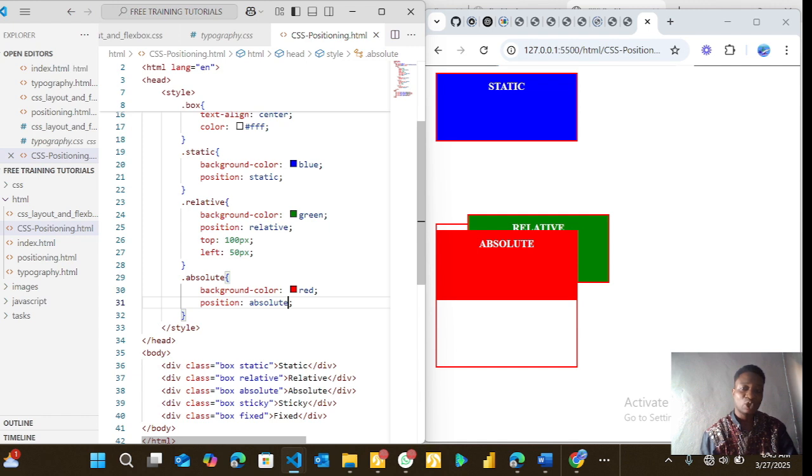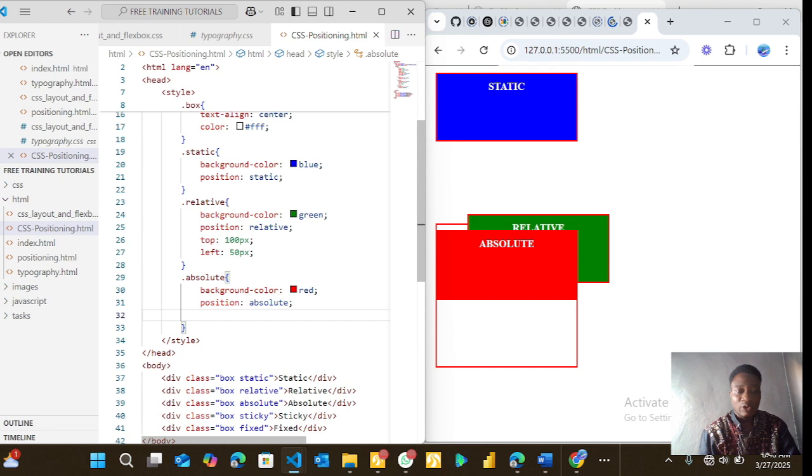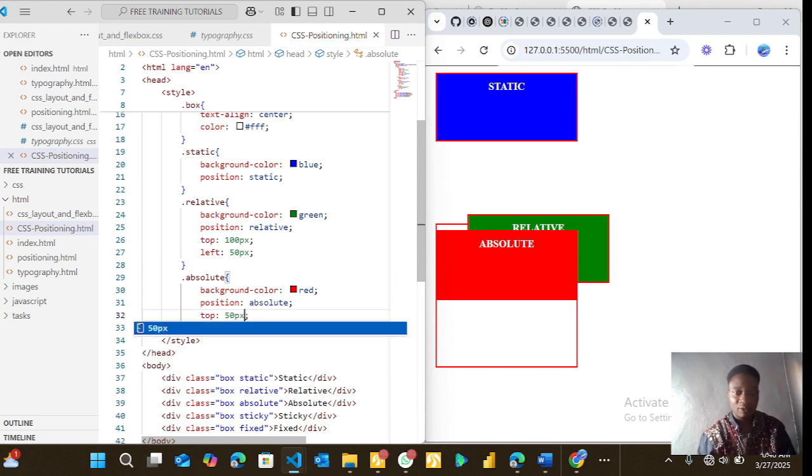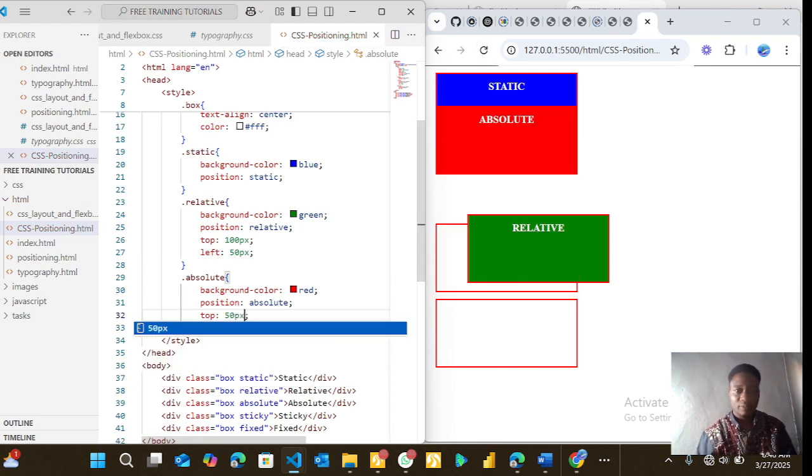It is now absolute to the nearest parent element. In this case, it is now on top. It has altered its default position. I could also use this top, left, right, bottom to move it away further to where I want it to be. Okay, in this case, I would want to make it have a top of 50 pixels away from the top. It is now up here, 50 pixels away from the top.